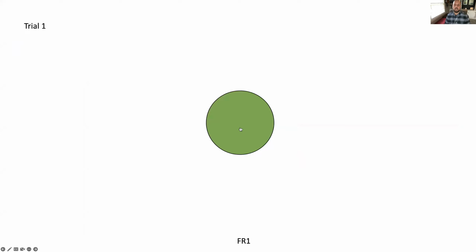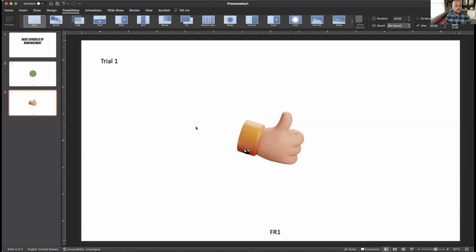So let's try that. I'm going to click in the 2-second reinforcement interval. I'm going to click all over. So nothing, right? It only moved after the 2 seconds was up. So great. And if this is so again, you're going to do 5 trials of this. This is a fixed ratio 1 schedule of reinforcement.